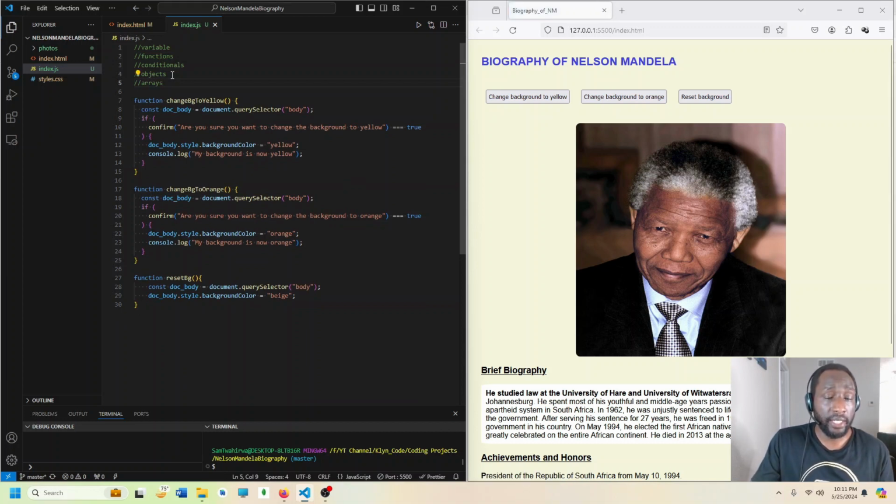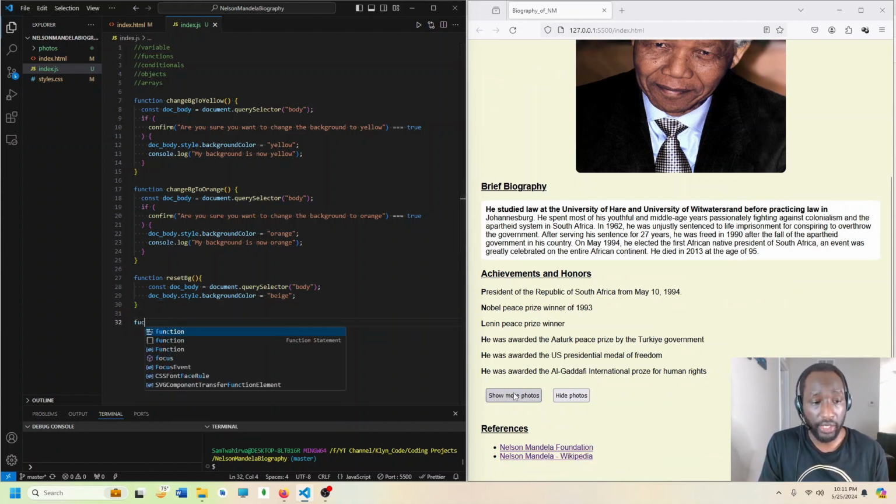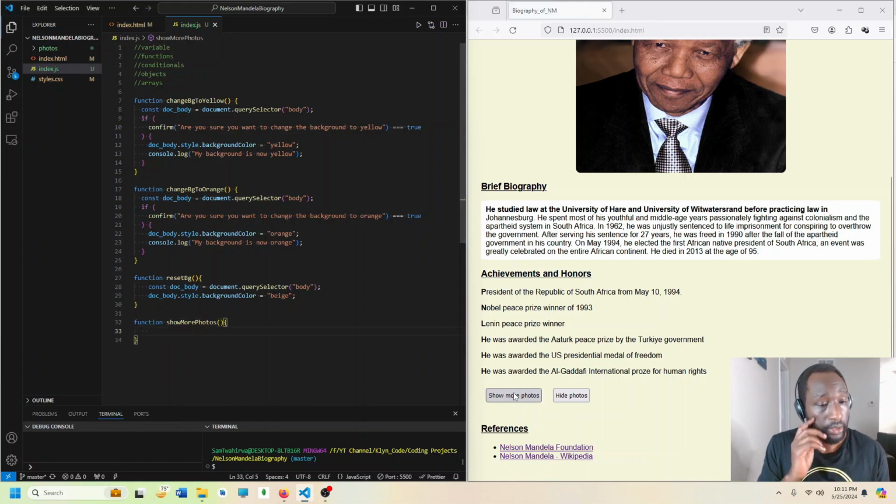So an array is a collection of data that is arranged sequentially. In this case, I now want to add functionality to these buttons. I want to show more photos of Nelson Mandela. So function show more photos. We call it that. For that function, I want to start by creating an array that will have all these photos.